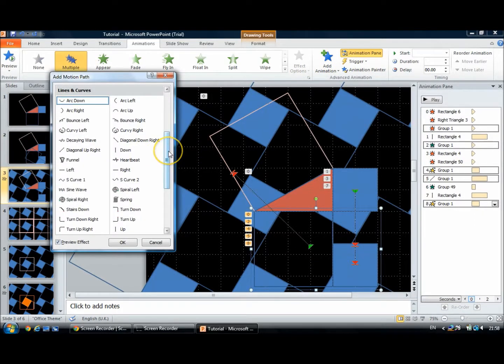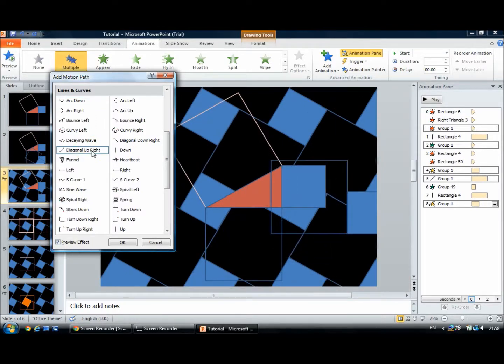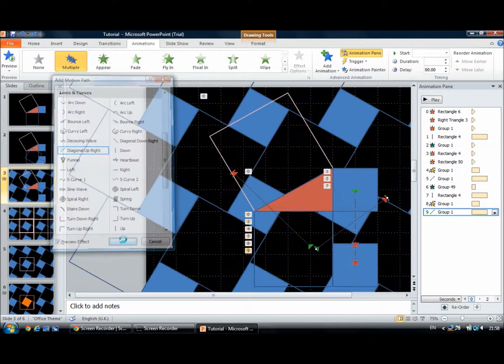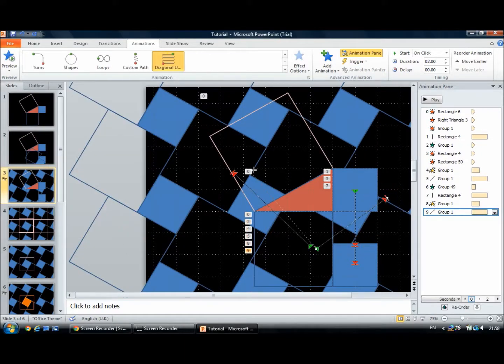Now the closest option we can get is diagonal up right, but I want it to travel diagonal up left. One way is to adjust the motion path like this. Now PowerPoint is an excellent software to do animations, and with a bit of trial and improvement we can make sure that the group squares will travel exactly to where we want it to. And it might take some time and feel like it's time consuming, but it will be worth it at the end.